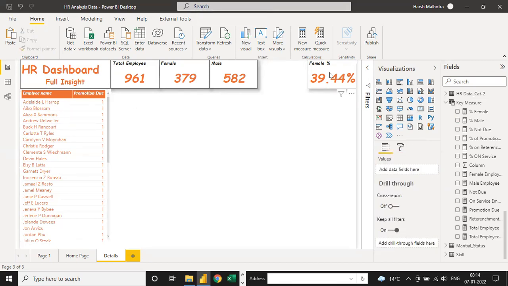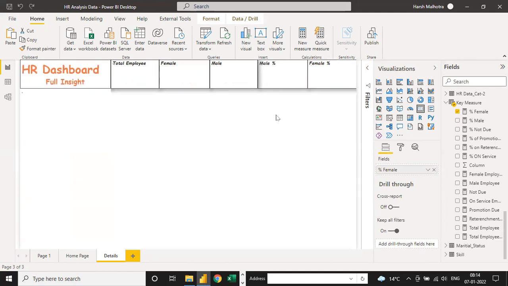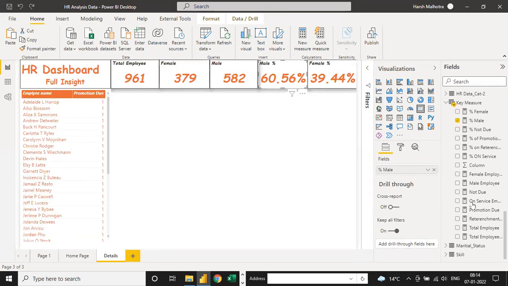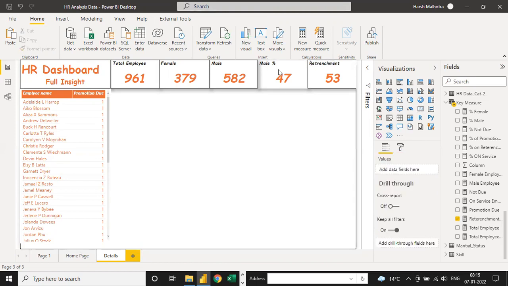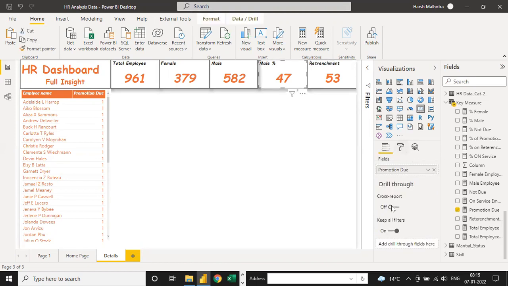Suppose if I delete this one, no delete, sorry, control Z, select this male employee percentage. Instead of male employee, you can see here promotion due. So your value is 47, which is matched with the data. And here same way, in the female you have to see the retrenchment. So retrenchment is 53. Select this title, go to this title option. You can see here retrenchment. Okay, and for this male you have to write it here as promotion due.